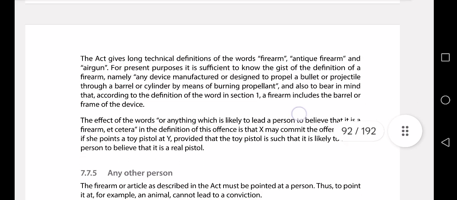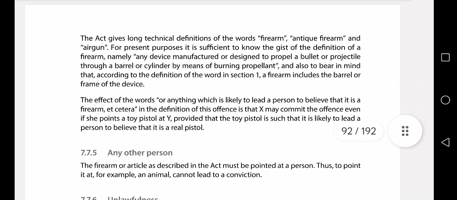The Act gives long technical definitions of the words firearm, antique firearm and airgun. For present purposes it is sufficient to know the gist of the definition of a firearm, namely any device manufactured or designed to propel a bullet or projectile through a barrel or cylinder by means of burning propellant, and also to bear in mind that, according to the definition of the word in section 1, a firearm includes the barrel or frame of the device.